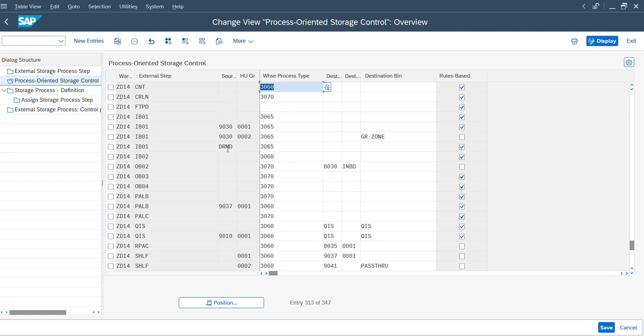Now you will notice that in the setup there are many times it is left blank. Why is it left blank? Because we are saying that it doesn't matter where the stock is coming from. For the unloading step, always determine the destination using the rule based checkbox. So we are not creating a dependency that only when it comes from here then it should go here. Like if you see, we are putting a specific condition: if it is coming from this storage type and this is the HU type group, then it should be routed to GR zone.